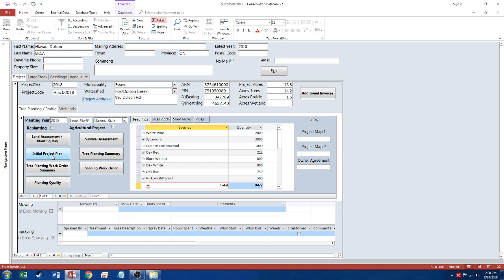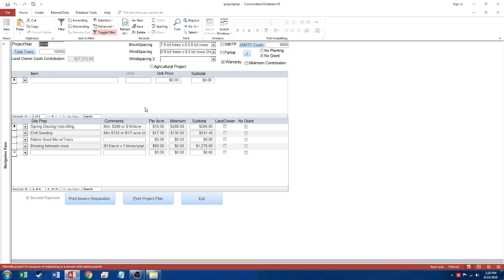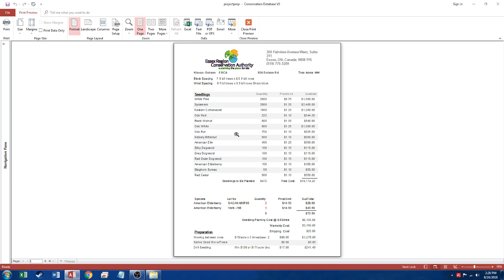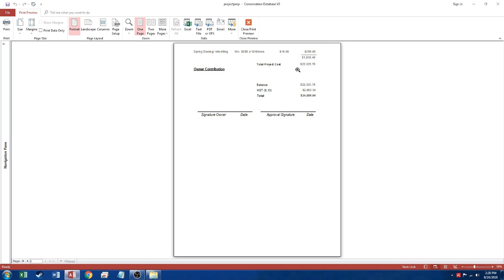So one of the first things we do is initial project plan. It would have the extra things that we're charging, like mowing between rows and stuff. This is an internal project, so there's not going to be grants. So the no grant thing is checked off. So let's print the project plan. It lists the seedlings, the cost, the American elderberries, the cost, the preparation, and the owner contribution would be things that the owner would do instead of us, but there's no owner in this case, so there's a balance.